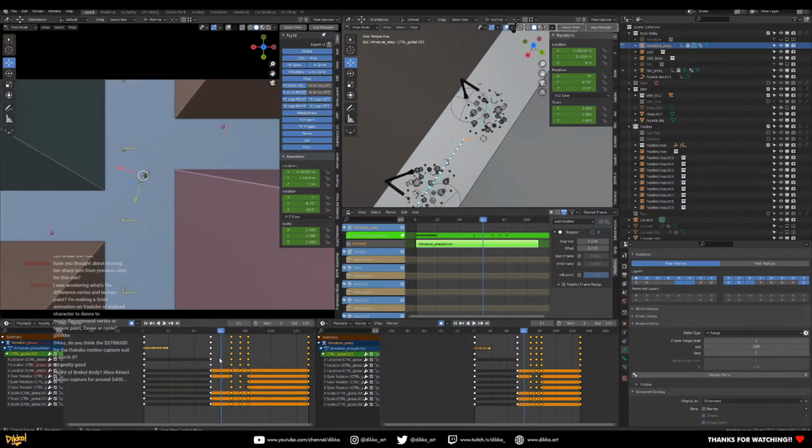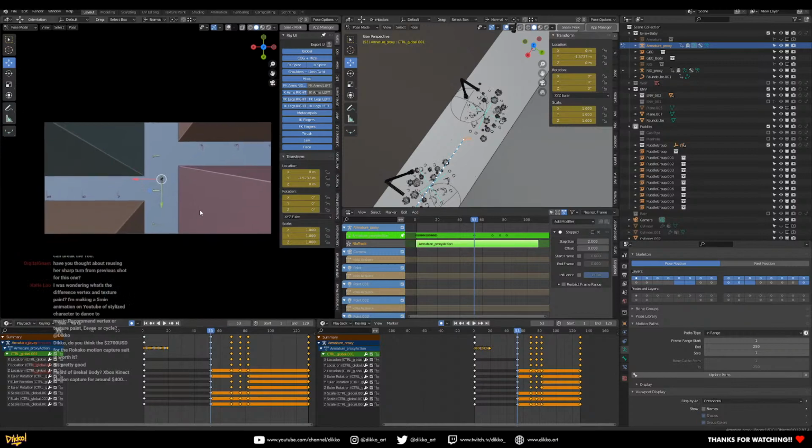Record body, Xbox Kinect motion capture for $400. No, I never heard of it. I wish, my Kinect is broken, unfortunately. It broke, so I've never had a chance to really try that out.